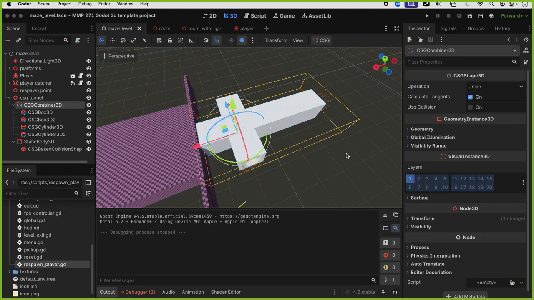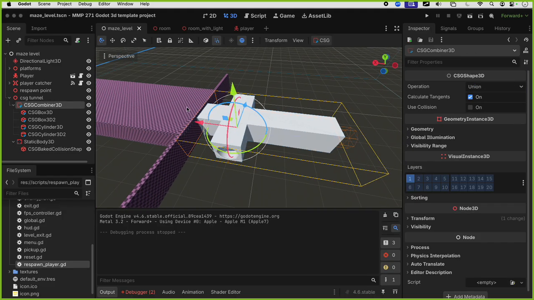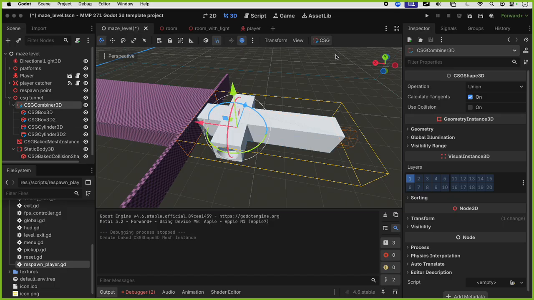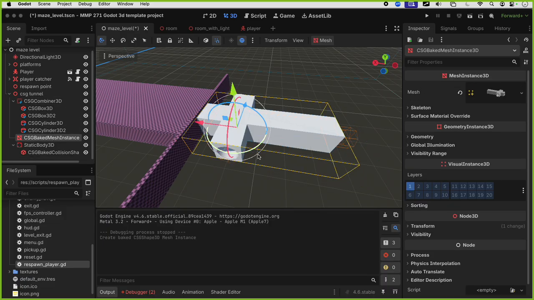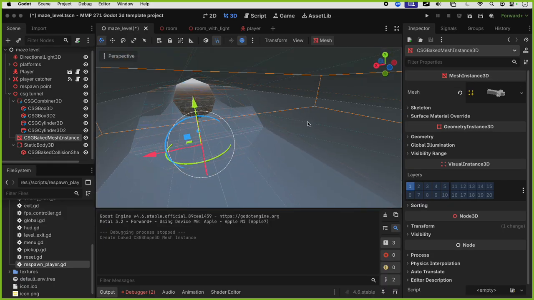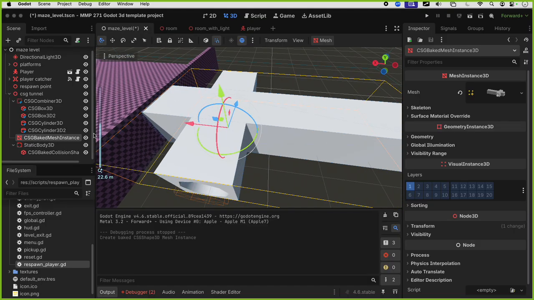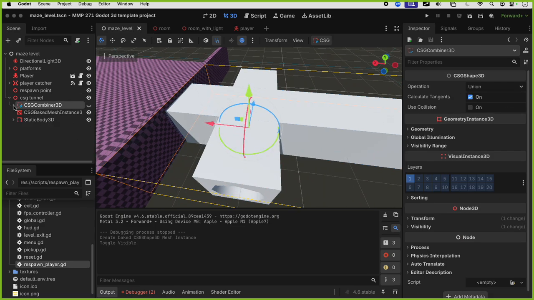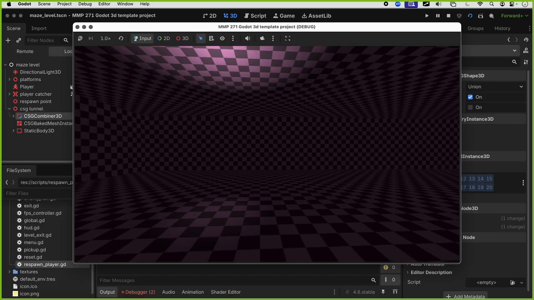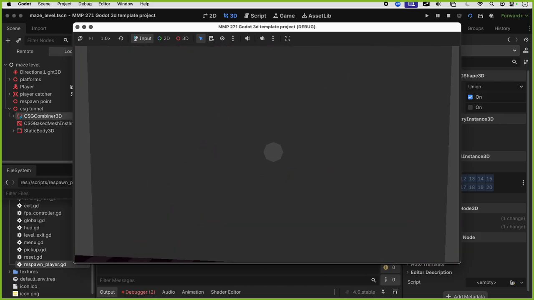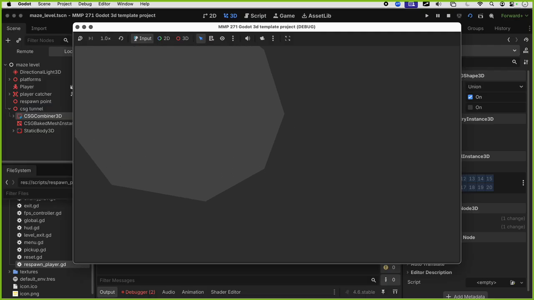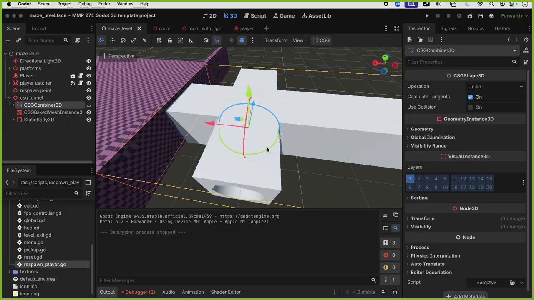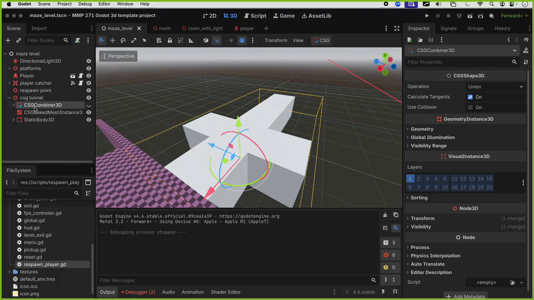So once we're done and we're like, this is the shape I want, I'm all good, what we want to do is click on our CSG combiner, go to CSG and bake mesh instance. This is just going to make a mesh that matches the geometry that we created and is just a regular mesh with regular geometry. So it's better for the performance of the scene. And then we can either hide our original CSG mesh if we think we might want to use it in the future, or you can just delete it. So let's run it one more time, and we can see that is working fine.